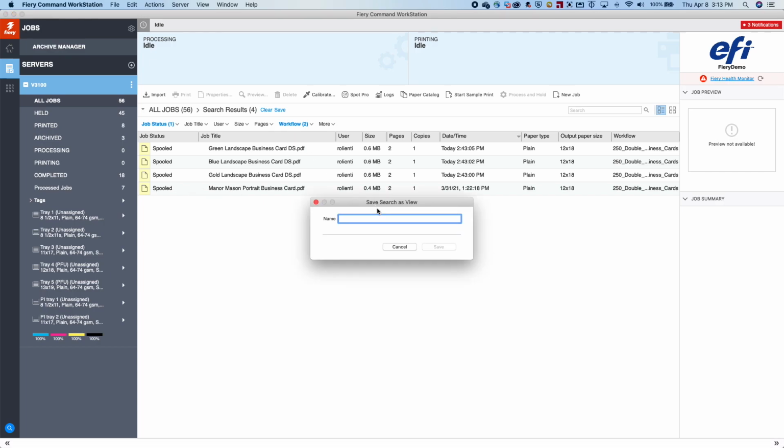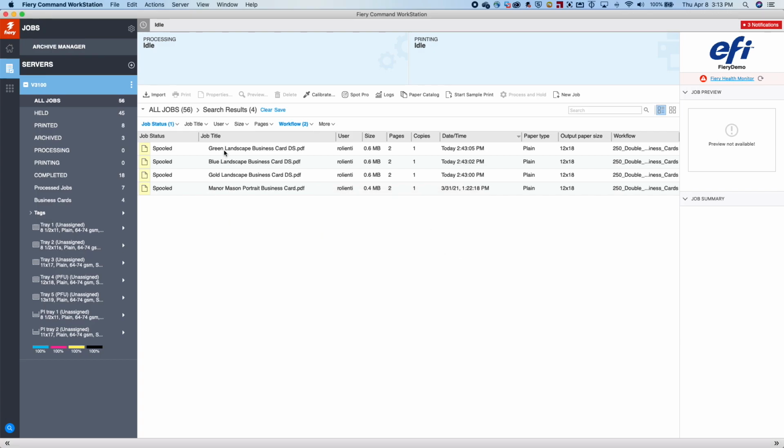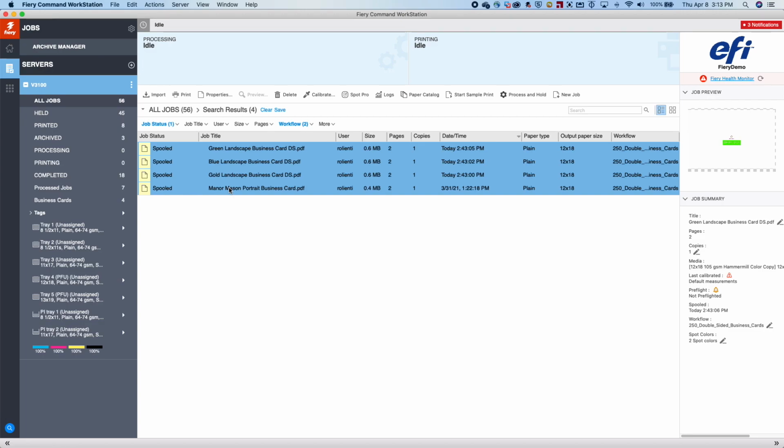We hit save. And then we can call these business cards. And now I can batch all these together and print and send them over to the Fiery with all the paper loaded in the drawer specifically for business cards. Those are some examples of the search capabilities that are available inside of Command Workstation 6.6.